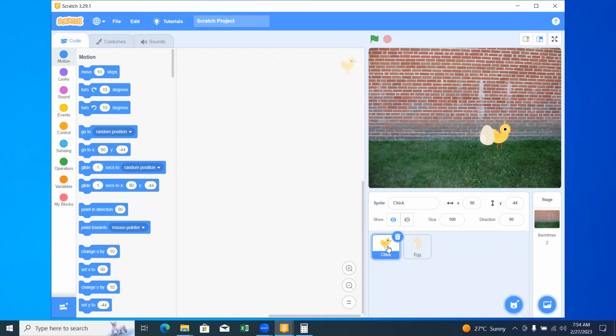Now the first thing I want to do is, well, let me explain the game. Whenever I click the flag, I want the chick to leave its current location and move to this side of my screen. It should leave this place and move to this side of the screen. And after that, I want it to be jumping up and down, up and down, up and down. So that's the first thing I want for this chick.